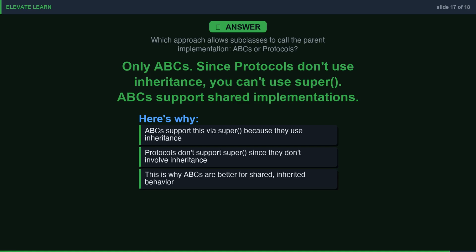One more important distinction. Which approach lets subclasses call the parent implementation using super? That's ABCs only. Because ABCs use real inheritance, subclasses can call super to access the parent's implementation and then extend it. Protocols don't support this because they're structural, there's no inheritance relationship. This is another reason to choose ABCs when you want to provide default implementations that subclasses enhance. If you don't need that shared behavior, protocols offer flexibility. But if you want to say, here's a sensible default implementation that everyone inherits, but you can override and enhance it, ABCs are your tool.